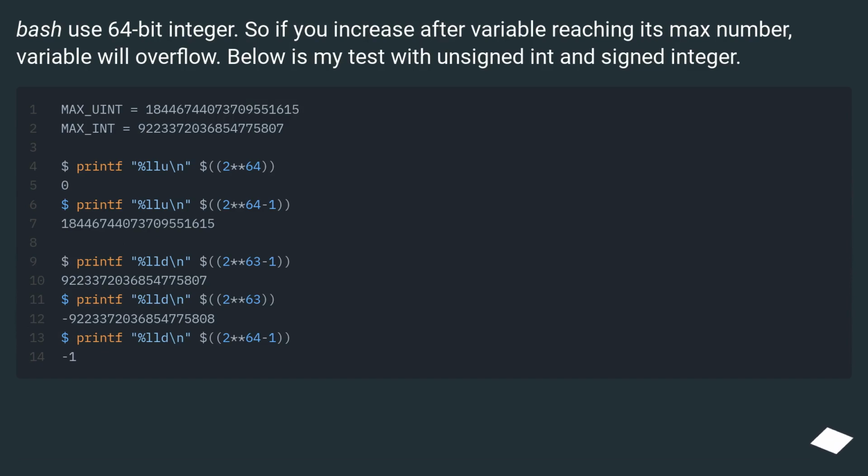Bash uses 64-bit integers. So if you increase a variable after it reaches its max number, the variable will overflow. Below is my test with unsigned int and signed integer.